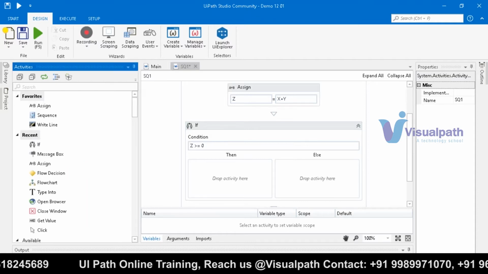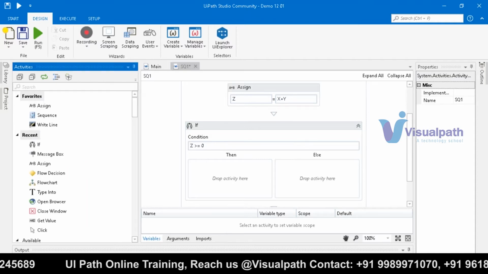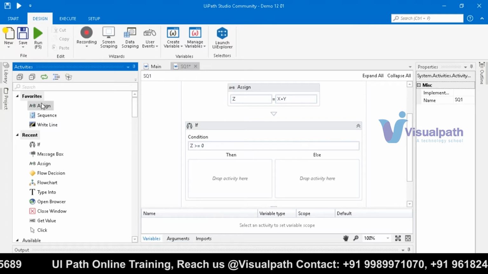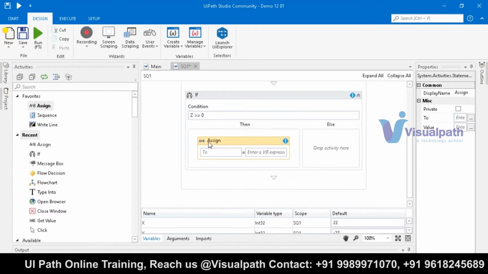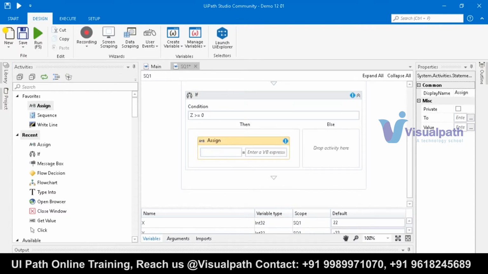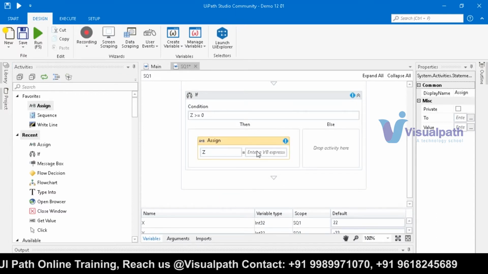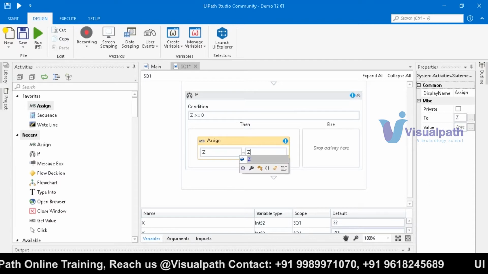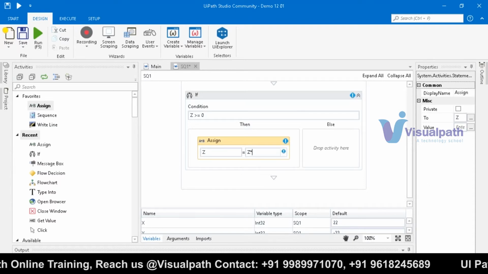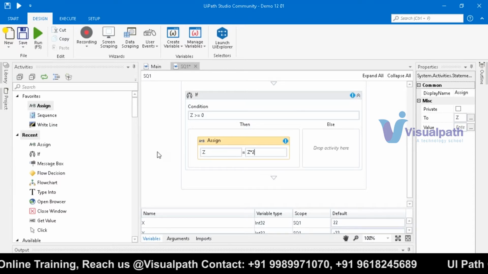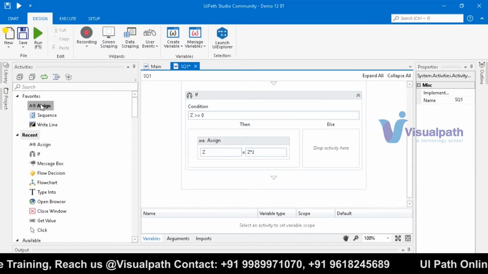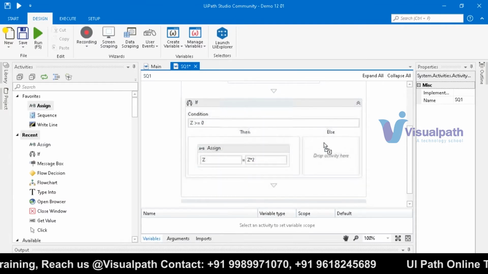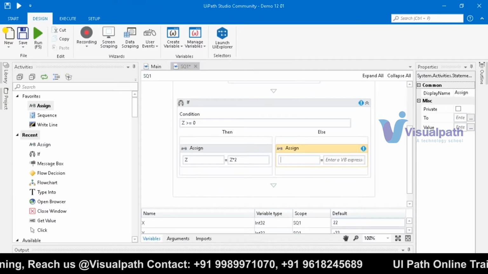Again, I am trying to multiply z with 2, so I need to use the assign action itself. So drag and drop that assign action onto your workspace. If z greater than or equal to 0, then z is equal to z into 2. Else, I want to multiply it with 4. So z is equal to z into 4.